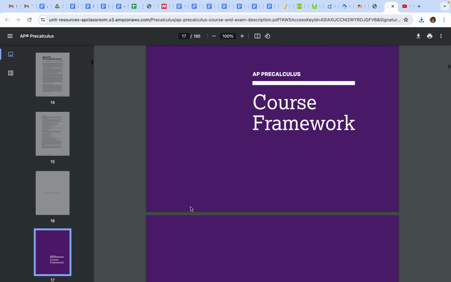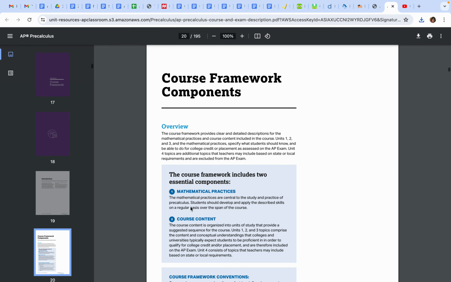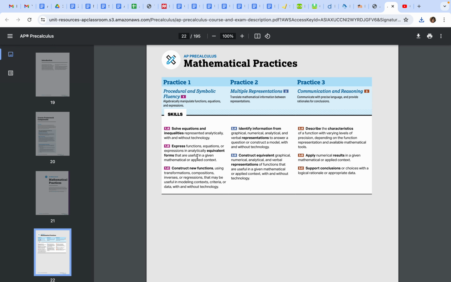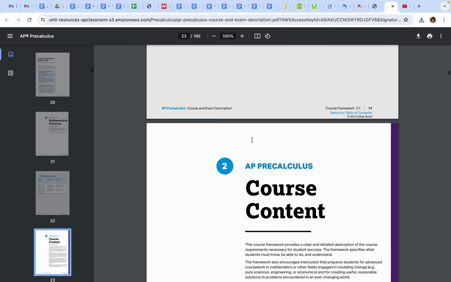I want to show you the framework or structure of this course. In everything, we're working on mathematical practices. What this means is we need to make sure that we can read symbols, to put it simply, that mathematics can be represented in multiple ways, sometimes with an equation, sometimes with a graph. And we need to be able to communicate in mathematics, and we'll practice that throughout the course.